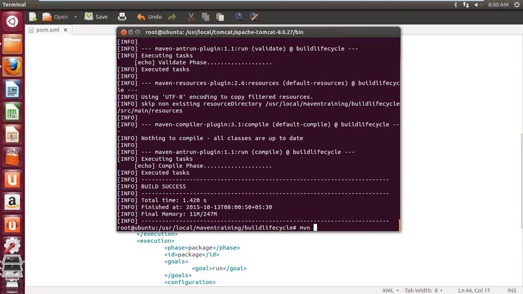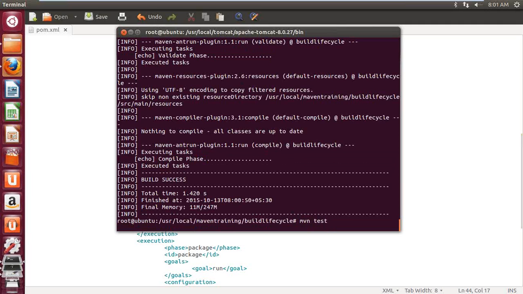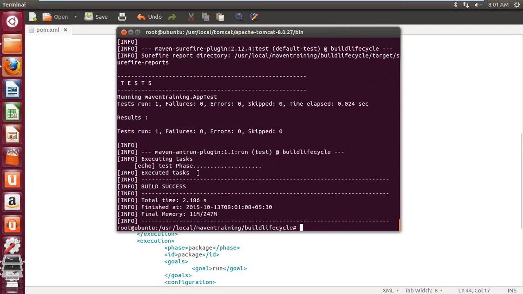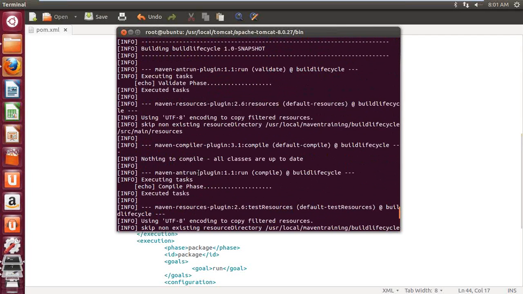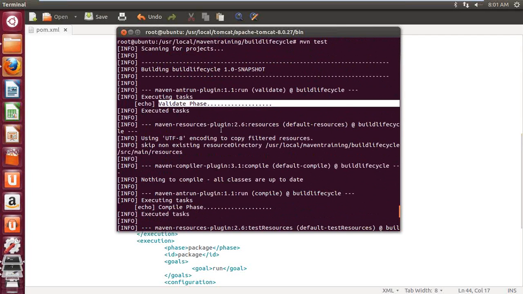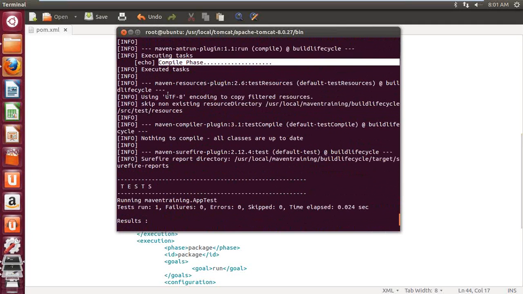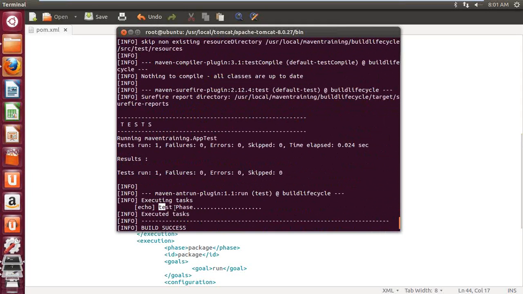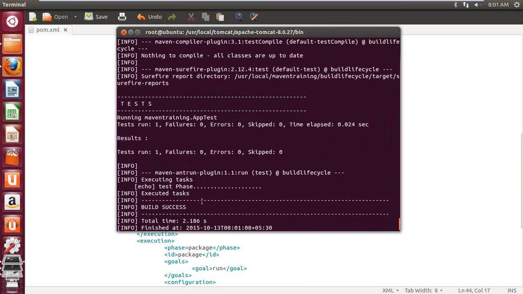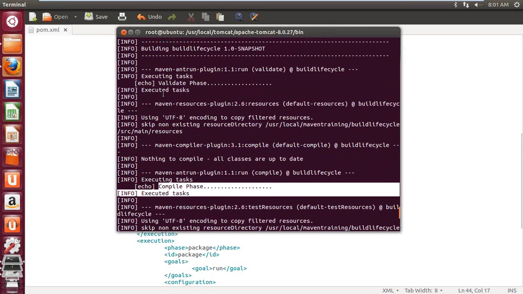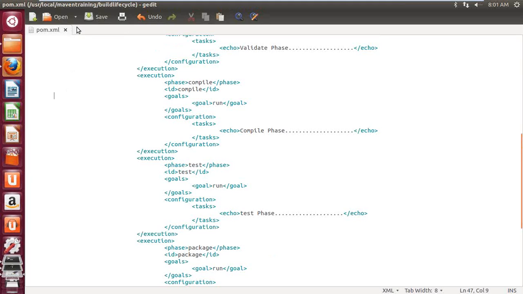Okay, mvn test. Now you can see validate phase executed, compile phase executed, and test phase executed, right? So what it means, we are just running the test phase, but why are these things executing? Compile phase and validate phase.